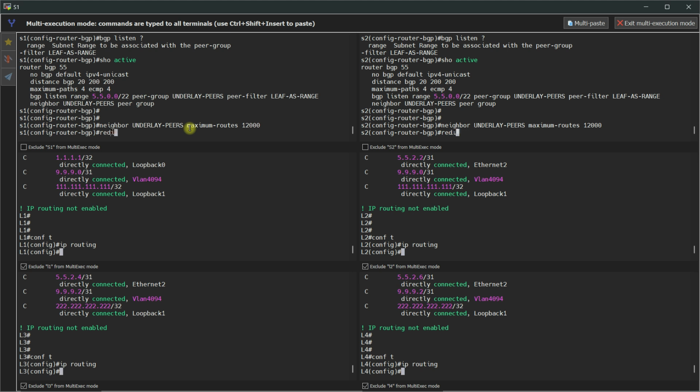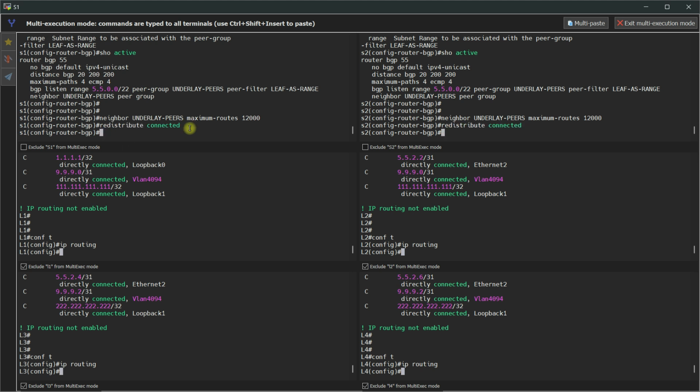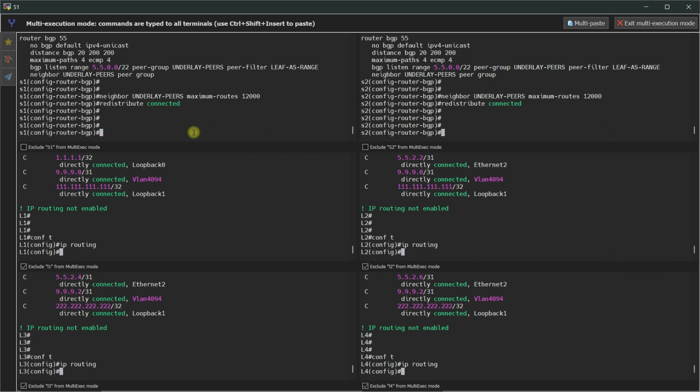So, redistribute connected. We haven't activated this yet. We can, because I don't think it's going to try and peer up with anything since we haven't defined the neighbors. We're going to want the neighbors to initiate based on this BGP listen. So I guess we can go ahead and activate then. So let's just, that's going to be address family IPv4.